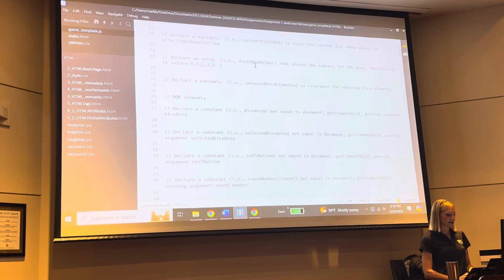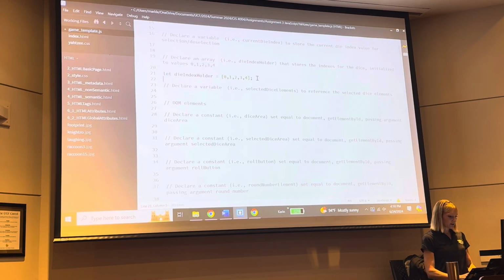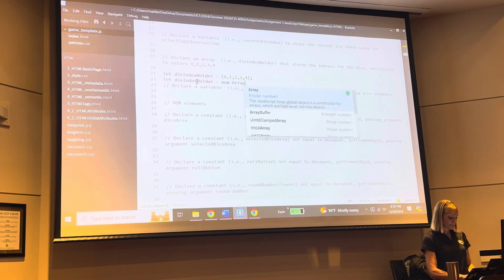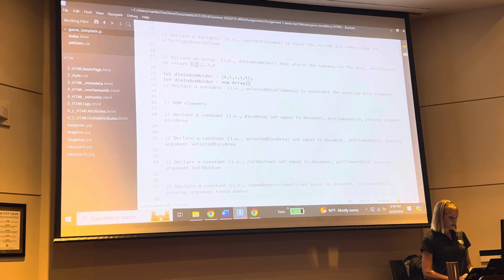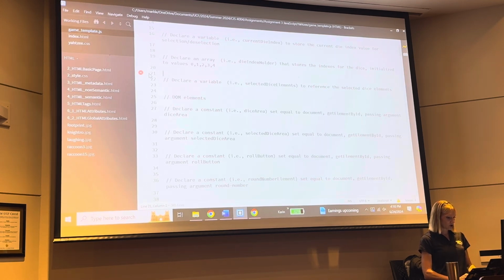Anyway, so we just need an array. So when you initialize an array to explicit values, you just do a let, and we're going to name it die index holder, at least I am. And then you have your square brackets, and then you pass the data in the square brackets, or you could do it the other way and then do the same thing. Both of them will accomplish the same thing. Okay. All right, so that is our die index holder array.